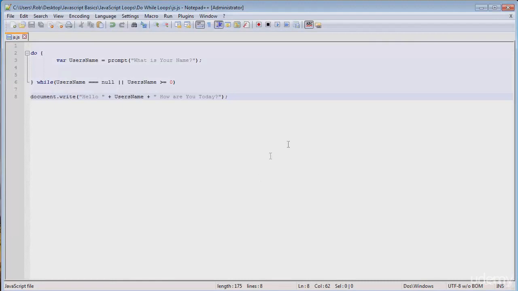We use a do-while loop when we want to make sure that our code executes at least once, and then our condition is checked after that code runs at least once. Now you know how to use a while and a do-while loop. Now let's look at the last type of loop you are going to learn, called a for loop.